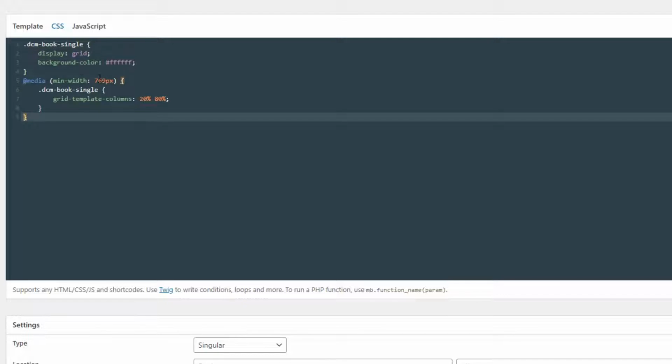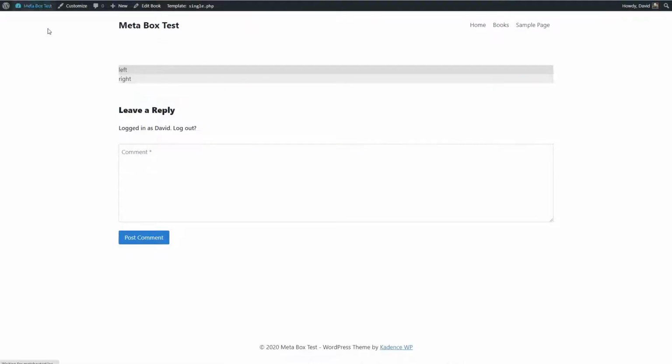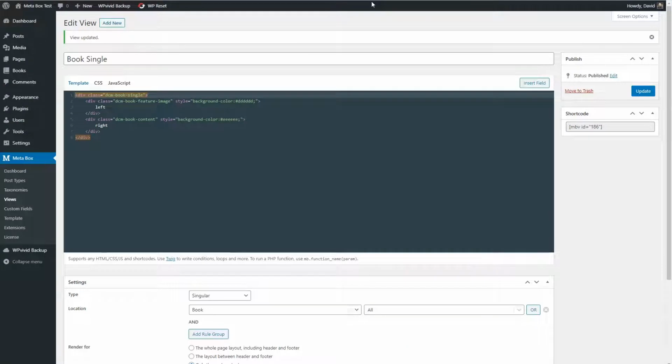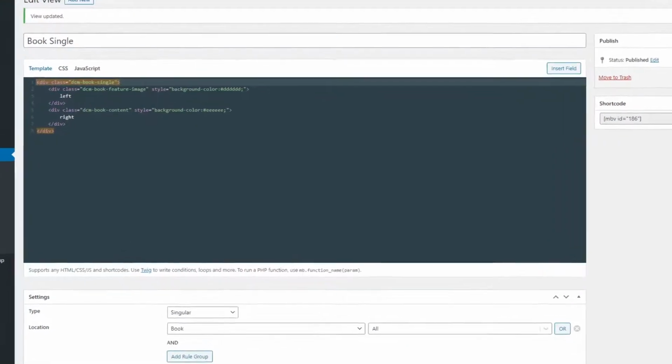So here I'm saying if it's below 769, this container is a grid template and has two columns. First column is 20% of the content, and the second is 80%. So save that, go back and look, and here we have our two columns. Excellent. So things are going how we want. Next step, I guess, is to add the featured image.